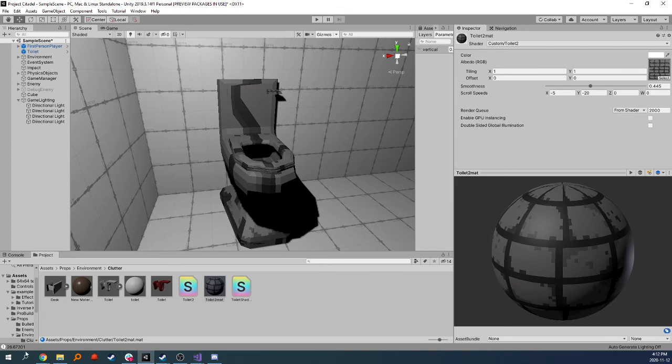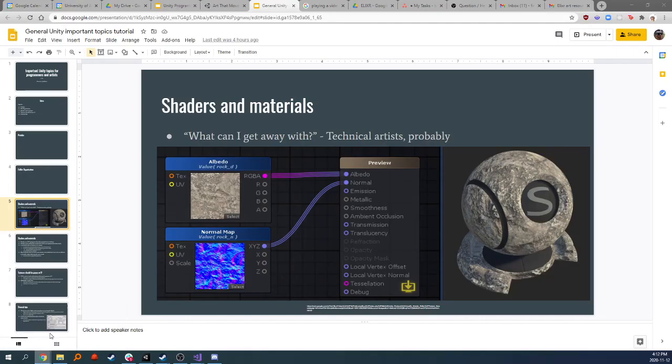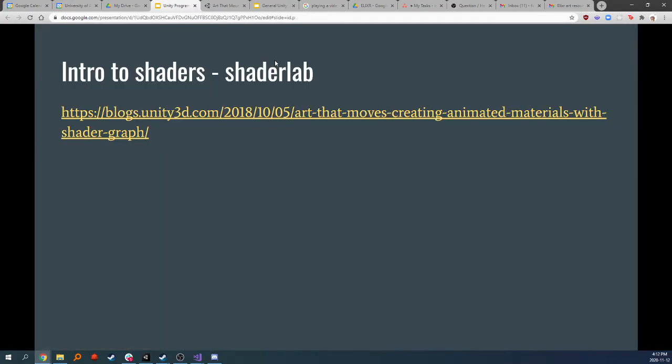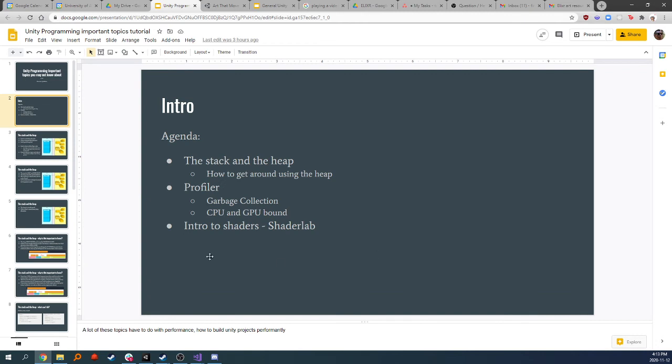So I think that's about it. That's kind of what I wanted to talk about. The big stuff being the heap and the stack. Oh my god, sorry, my computer is totally eating it right now. And the profiler, and then just talking a little bit about shaders and what they can do, and the limits are endless. So thanks for coming to my TED Talk.